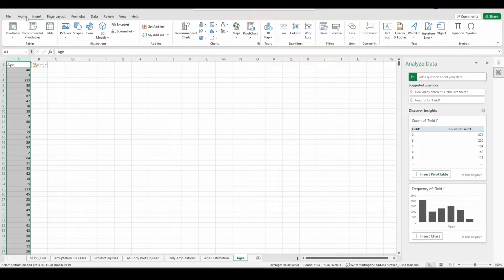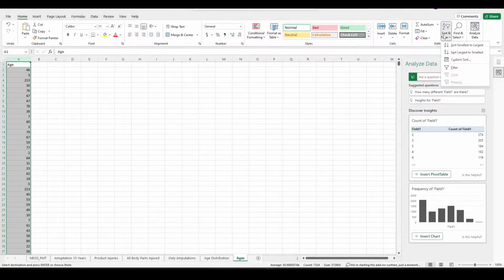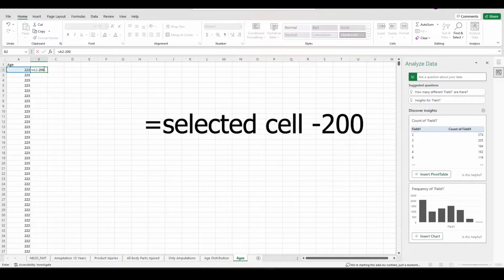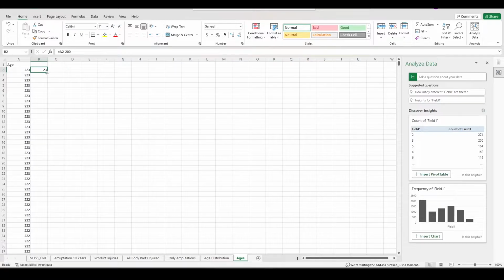I like to sort it from largest to smallest because we have to deal with all these 223 numbers and so forth. The way we deal with that is I have to take off 200, then divide them by 12. Take off 200 because they just added it on. So I'll do an equal sign, take this cell, minus 200, and hit enter, and it's 23. And I'm just going to do this for all the other 200-plus year olds.